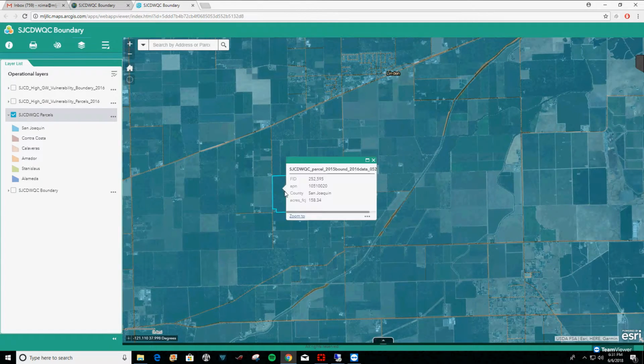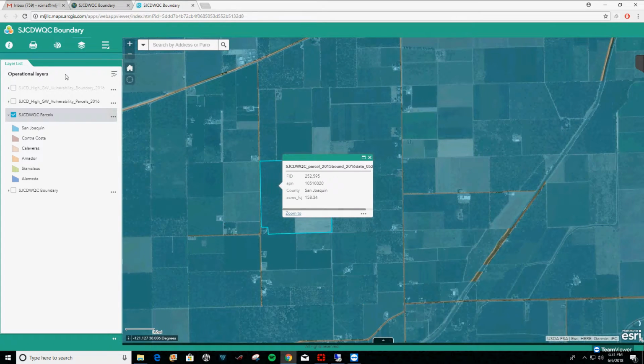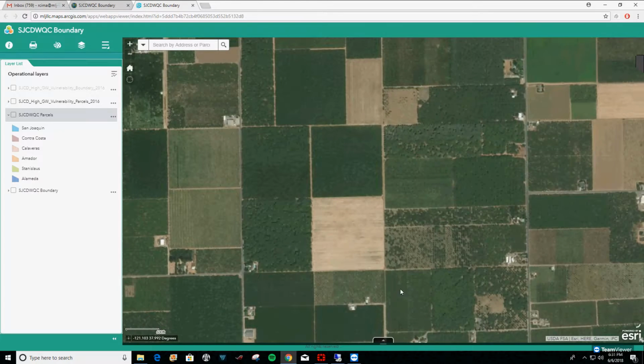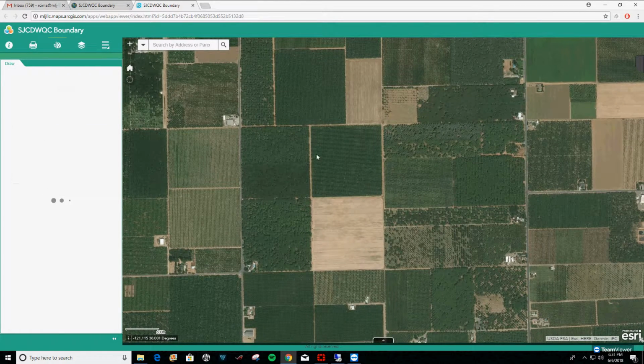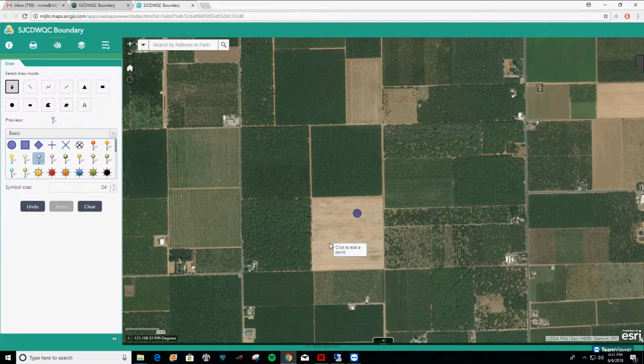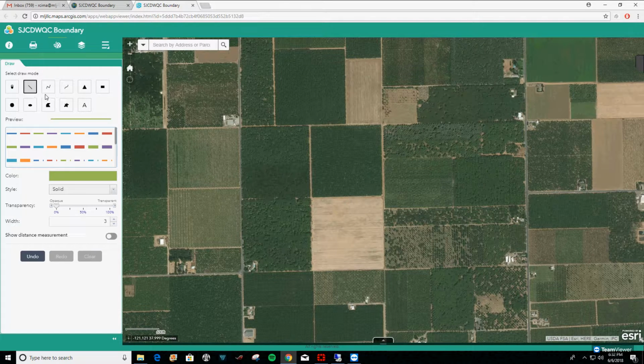Some other things that I can do is, let's say I want to go further in and print this off. I just want to see the land area that I'm zoomed into, this square here, and I want to draw on it. So I click draw. I can do things like drop a point or drop a mapping icon, and clear those off. You can select different symbol sizes. You can preview. You can actually draw on the map itself.